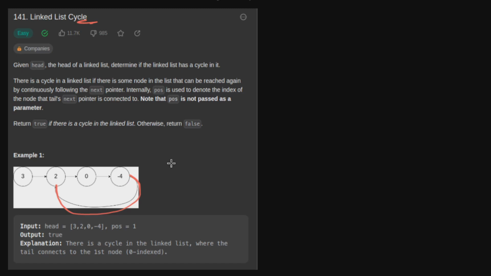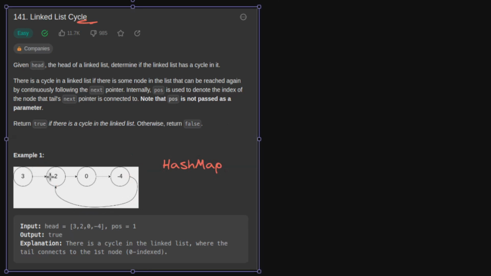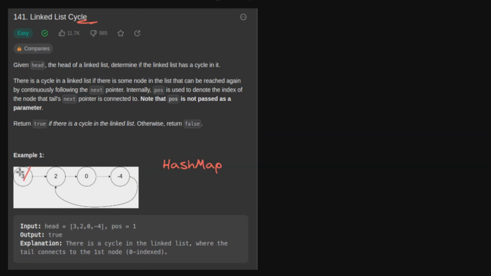There are quite a number of ways, one of which will be to use the most common data structure, which is a hash map. With this approach, we will take every single node that we are currently visiting and add it to the hash map. If we start from the head, we take this value as we visit it and add it to the hash map that we are currently using.